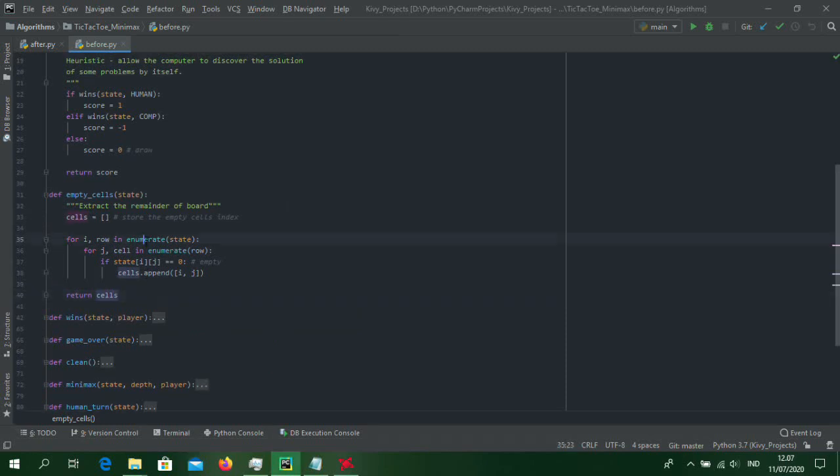I use enumerate here because I can iterate through index and item. This is the index, and this is the item, row and cell.